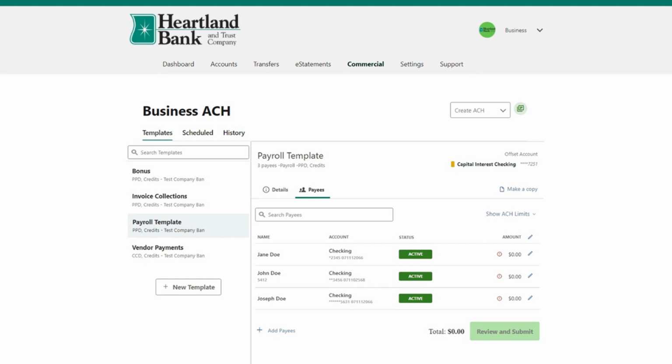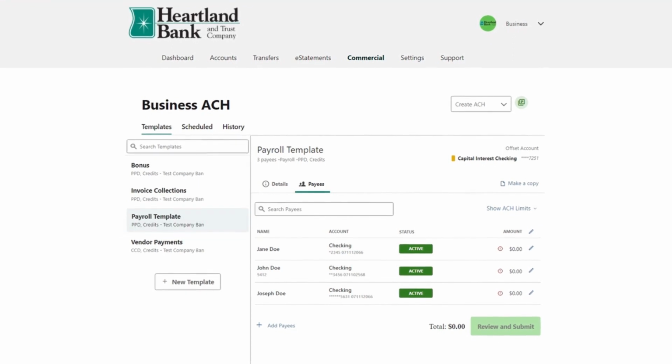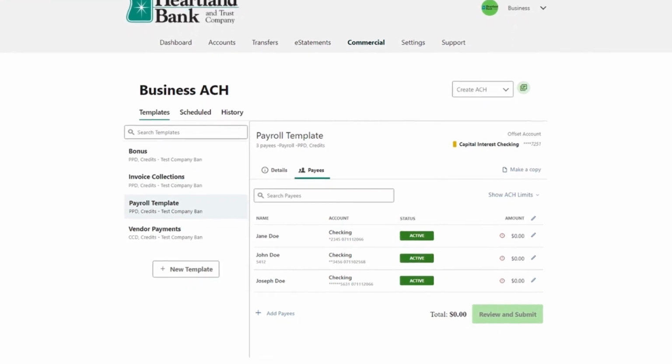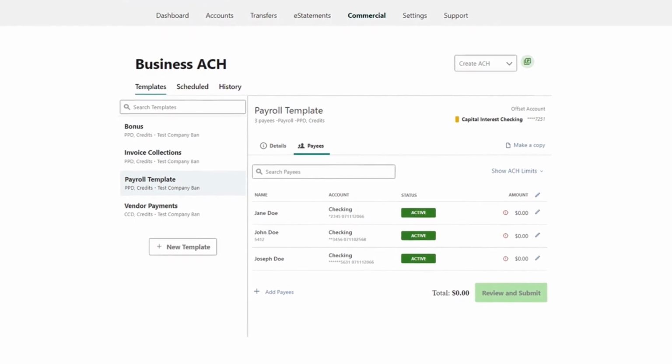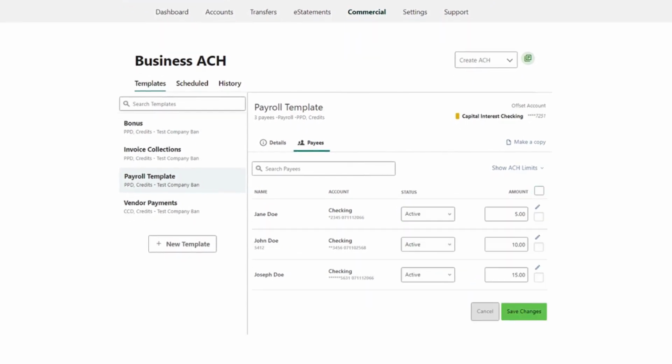To submit an ACH template, select the desired template for processing. Verify all amounts are entered correctly for each payee. To make edits, select the Edit Pencil icon in the Amount column, enabling the amount field for each payee to be updated. You may also update the status of any payee to On Hold, Active, or Pre-Note, if applicable. Selecting the Edit Pencil icon next to an individual payee will only enable you to edit that payee's amount. Once all updates have been made, select Save Changes.